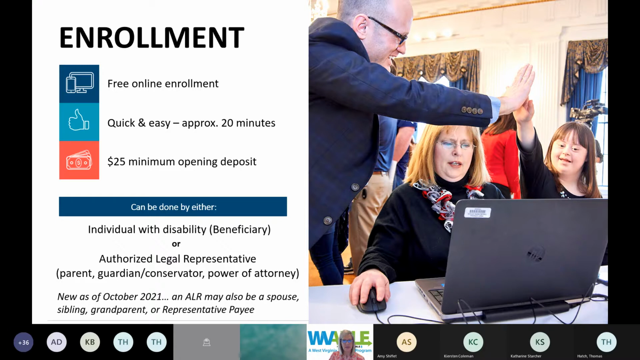Again, this is WVABLE's partner plan. It's relatively quick and easy to complete the enrollment. It takes about 20 minutes, but often less than that. There is a $25 minimum deposit required to open the account. This is not a fee. This just creates the opening balance.